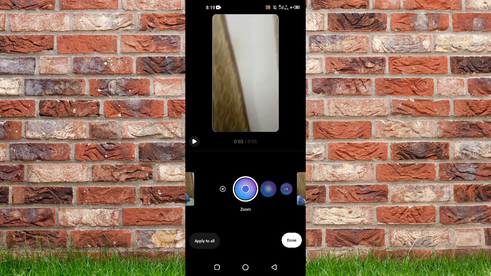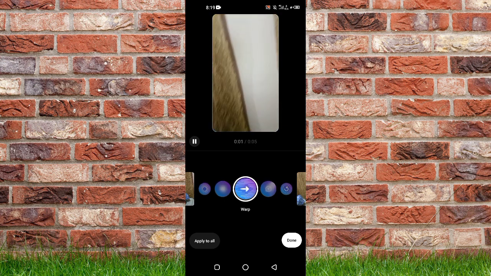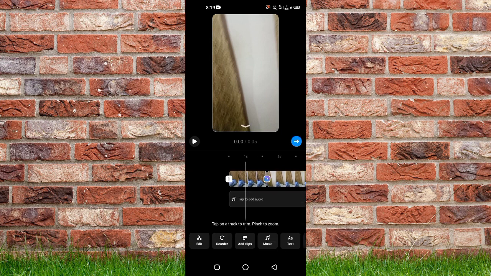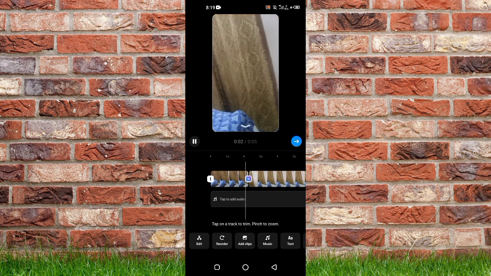So it will basically show you the transition in the preview, so like this one here. So when you are done, tap on done, and now when you play this video here, you will see a transition like this one.